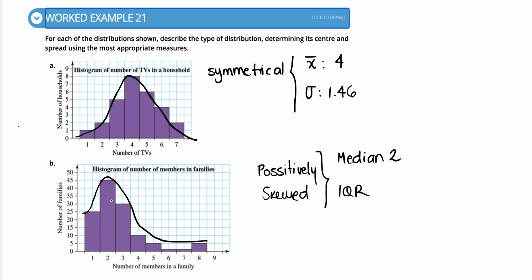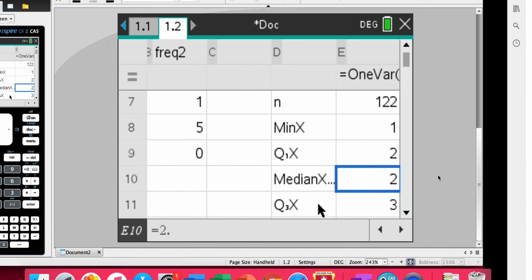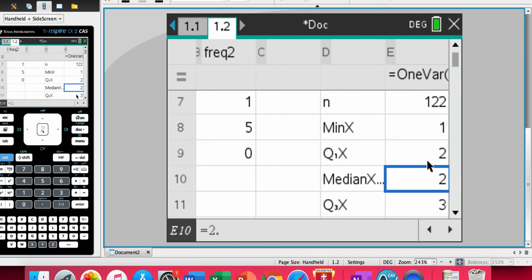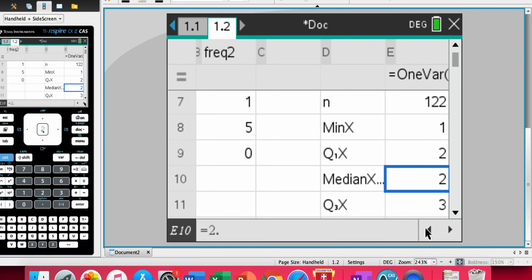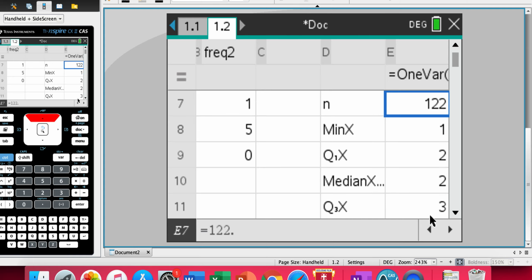And look, it makes sense. We can see that the center is here. And the interquartile range is going to be Q3 take away Q1. Q3 is 3. Q1 is 2. So 3 take away 2 is equal to 1. That's my interquartile range. I'm just going to check that I don't have any decimals there. All good. Fantastic.